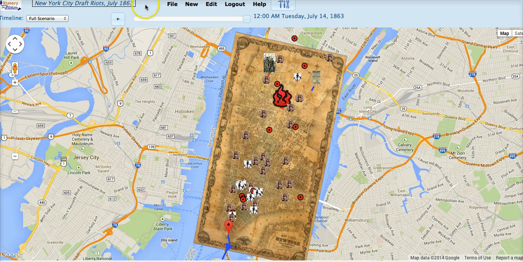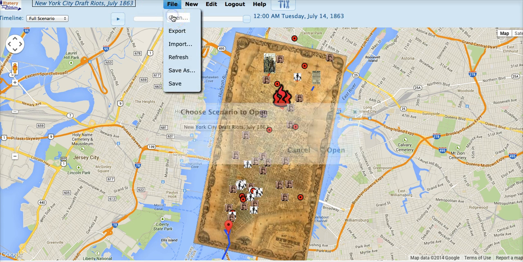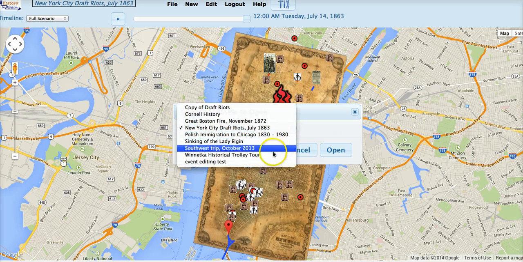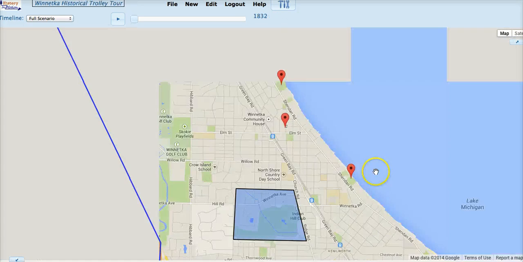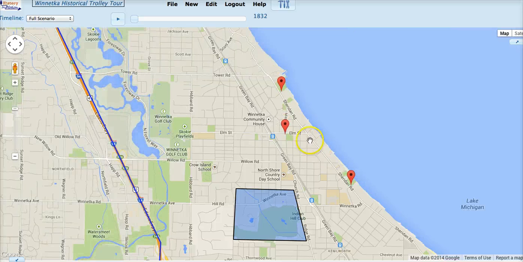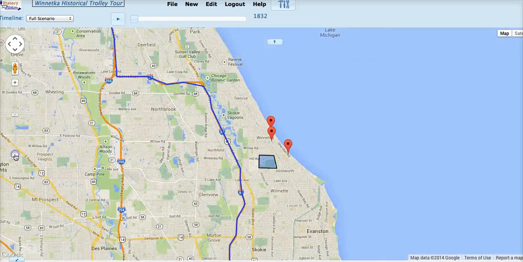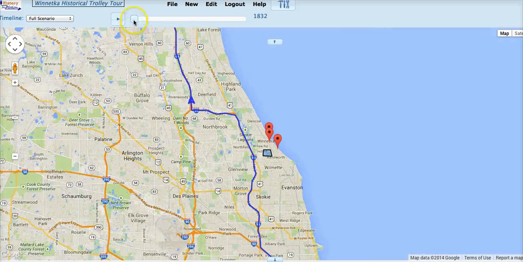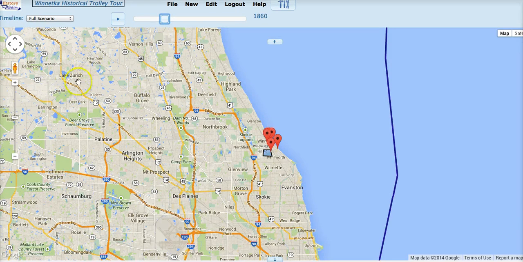Another reason for having timelines can be seen in this scenario covering a bit of the history of the town of Winnetka, Illinois. The main timeline, full scenario, starts in 1832 and goes to 1936, over 100 years. If I start at the beginning and step through the events, it goes from 1832 to 36, to 1855 to 56, to 1860.